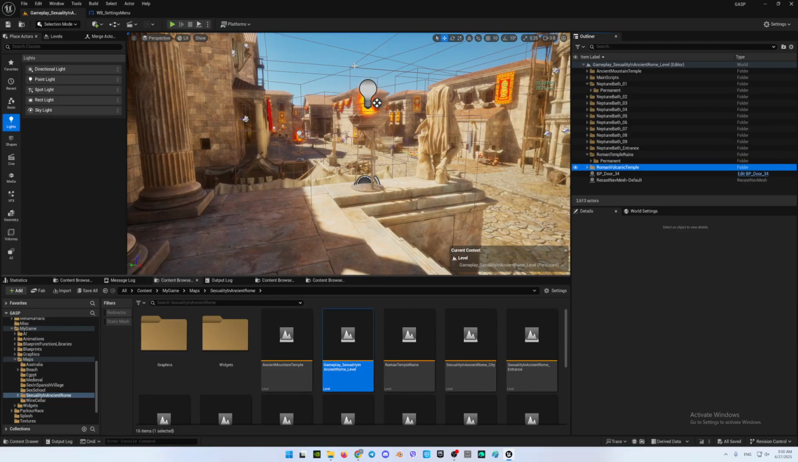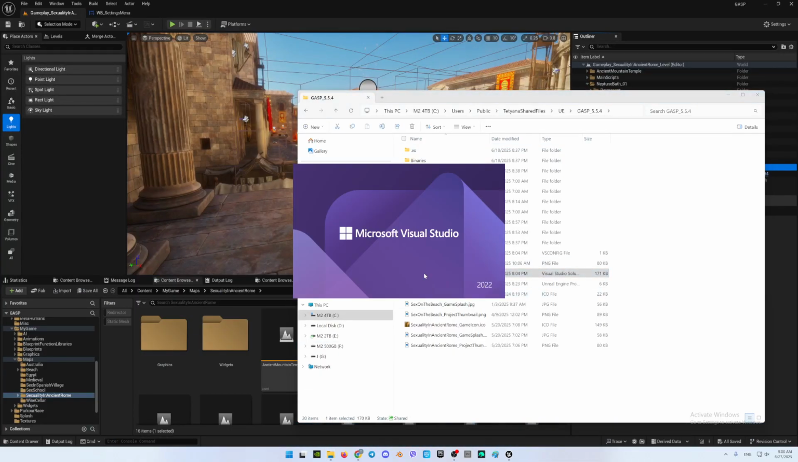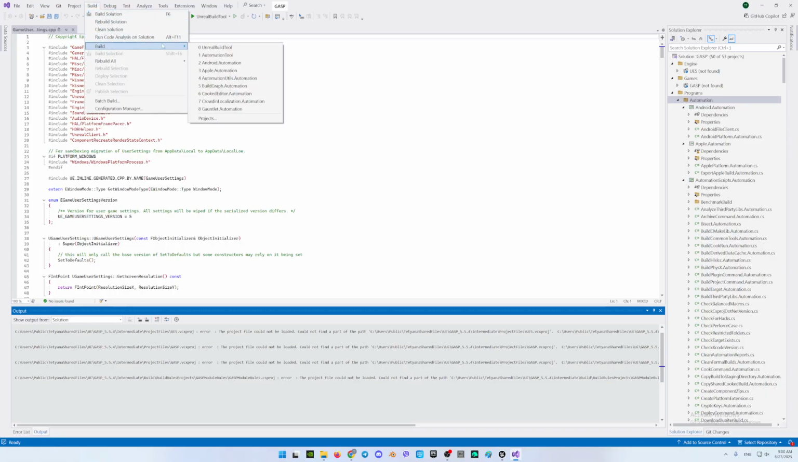Then to make everything work, you will have to close the project after you install the plugin. Go to the folder with your project and open the Visual Studio file. We will wait for it to open. Okay, and then you will navigate to the build, and then this one, Build. You will have to click on it and wait until the project is built.